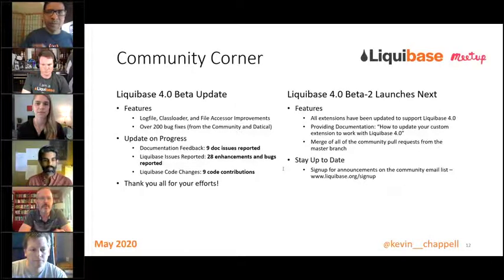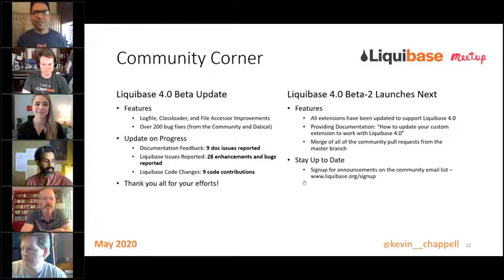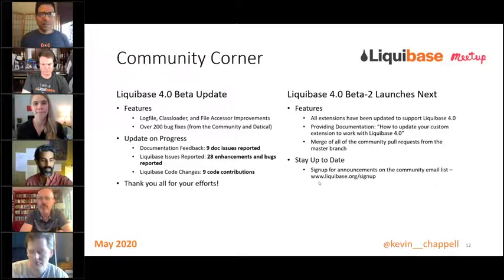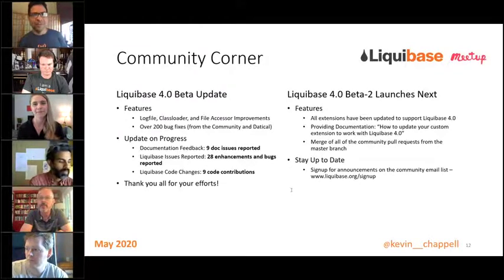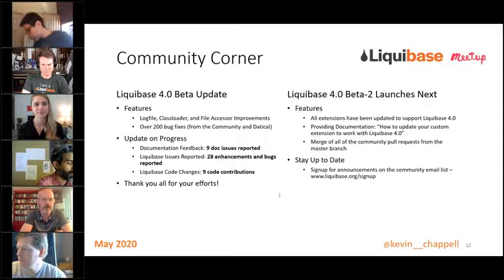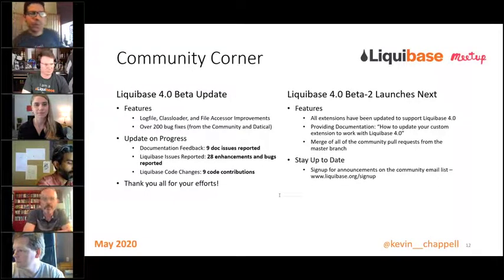So the community has done a lot of work. I appreciate it. Thank you very much, everyone, for all the assistance. There were 9 doc issues reported, 28 enhancements and bugs reported, and 9 code contributions. So really, really good. I want to just thank everybody for your efforts there.